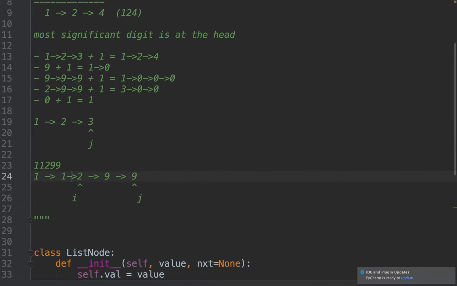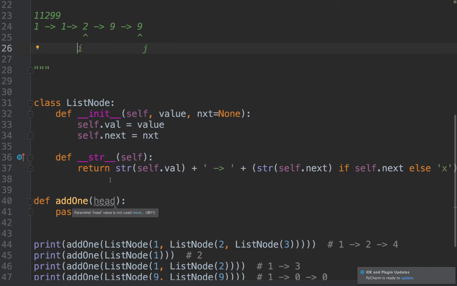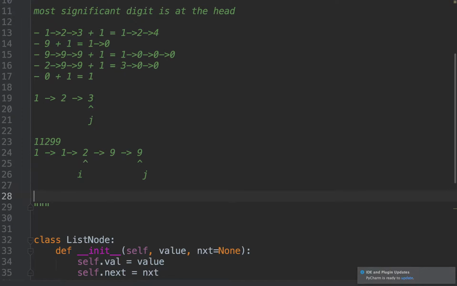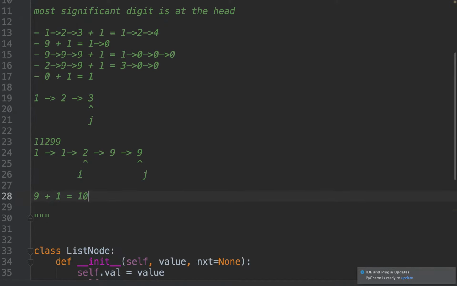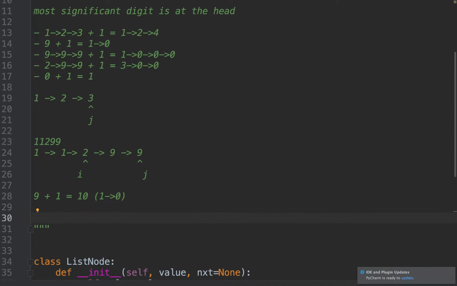Okay, so let's code it up. One case that we need to be careful of is 9 plus 1 here, which becomes 10, so it becomes 1, 0. You can see we have a new node that we didn't have before. Before we had just 9. So that hints to us that we need some kind of placeholder for these cases where we have a carry that makes the number of nodes more than the number that we had before.